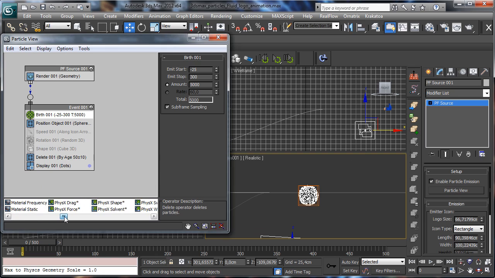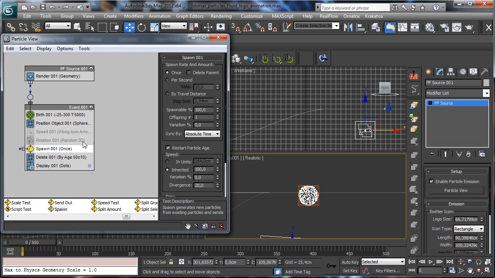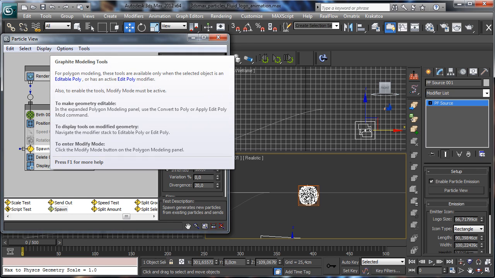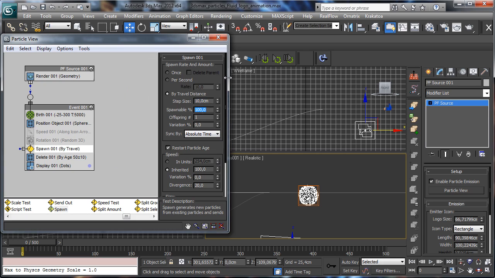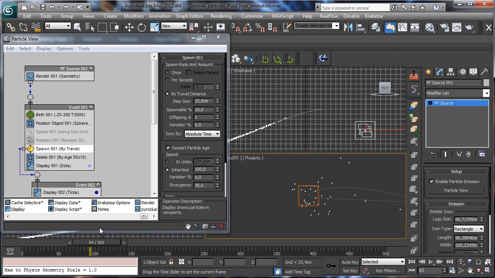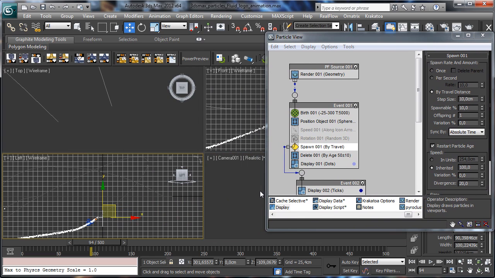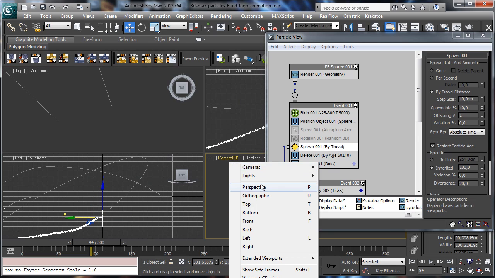Okay, let's try to use a spawning for just some particles. So let's say travel distance, and let's try with 10 centimeters, and let's say that just the 10% are spawnable, and let's use a display to see the particles. Okay, let's go in a perspective.